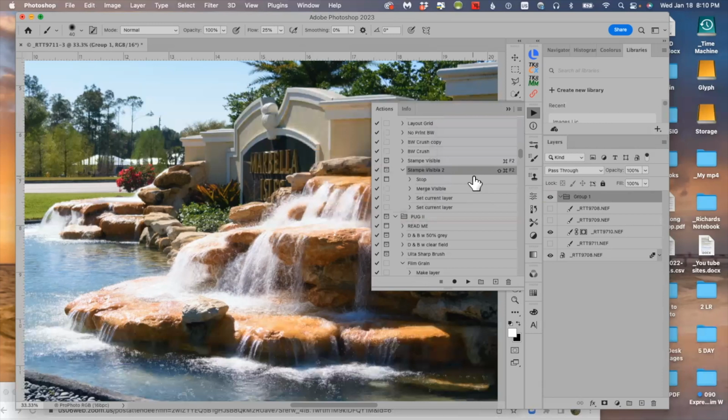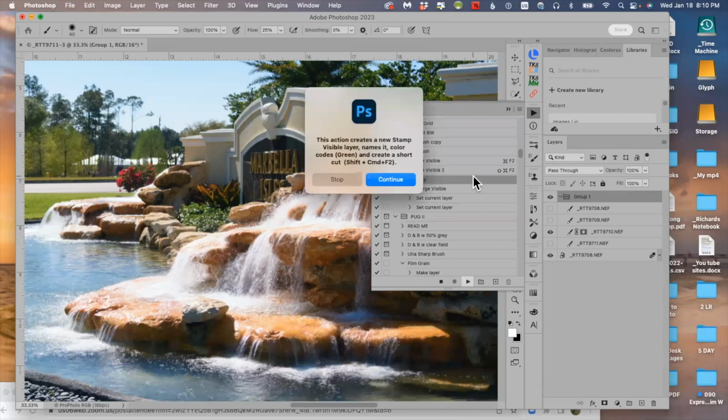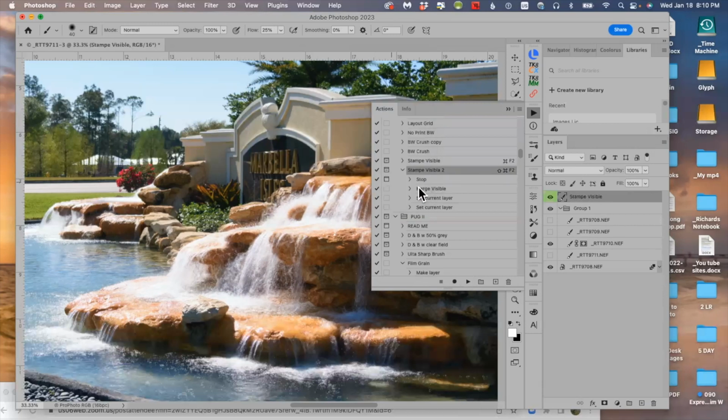So what I'm going to do now is hit Shift, Control, and F2. Same message, continue. There it is.